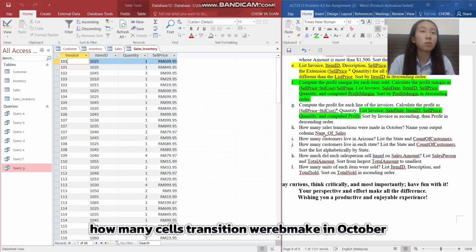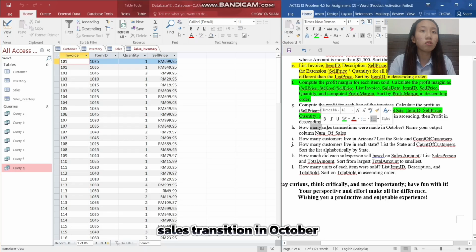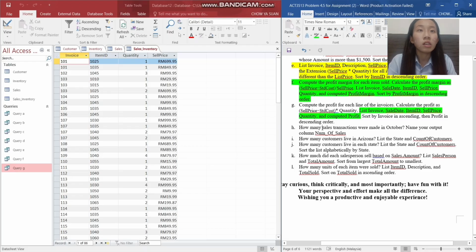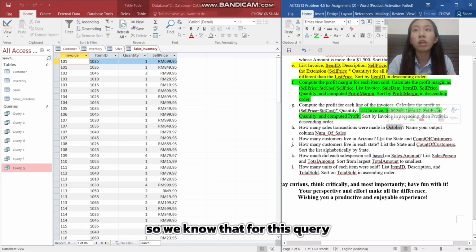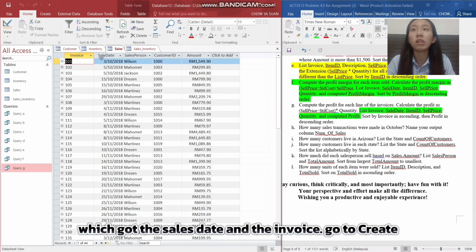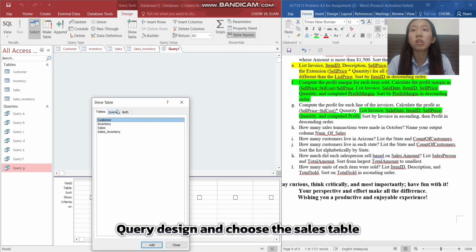How many sales transactions were made in October? Name your output column none of sales. So from the questions, we know that the question needs sales transaction in October. The sales transaction actually is almost like invoice, and the October like the sales date. So we know that for this query H, we need the sales table only, which got the sales date and the invoice. Go to create, query design, and choose the sales table.